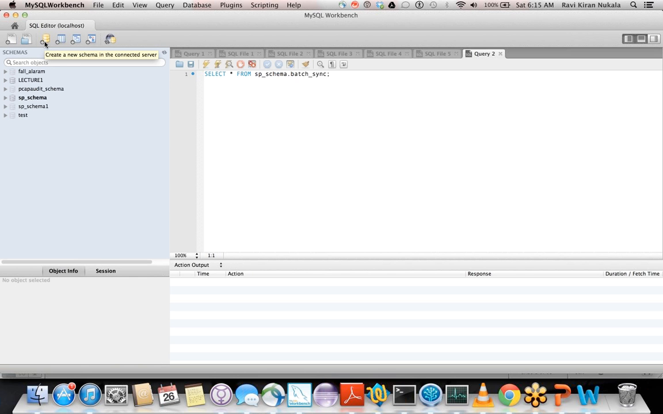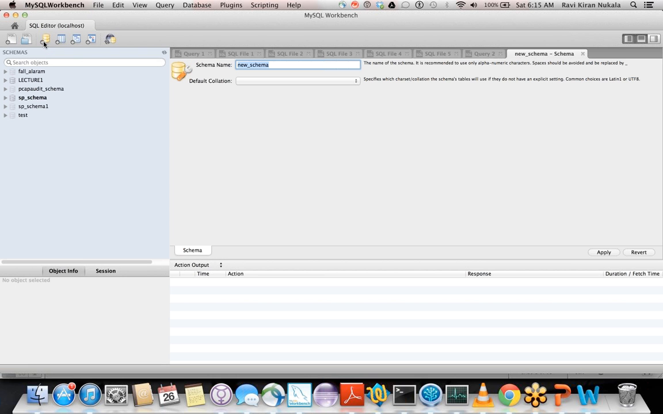See here, this is how we do it. Create a new schema. Do you see that? Click on it, and what you need to do is, let's say, training. Training is our database name, and you can give anything. Default collation has nothing to do with what we are doing.